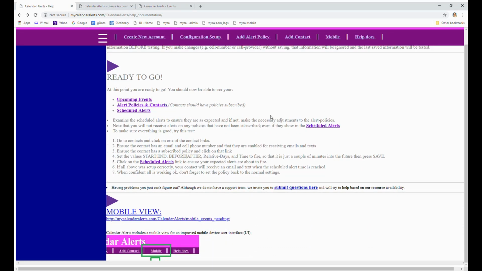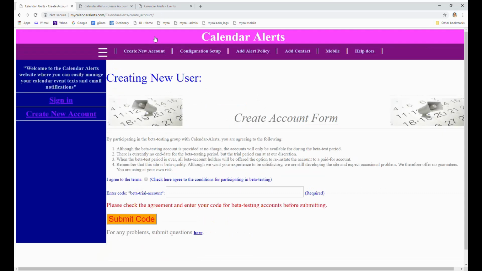Okay, so let's create the free account. At the top, you can see the link to create the account. As you can see, you're required to put in a beta code. But since the site is temporarily open up to all, a public beta code is conveniently provided here. Just copy-paste the code, click on Agree, and press Submit Code.